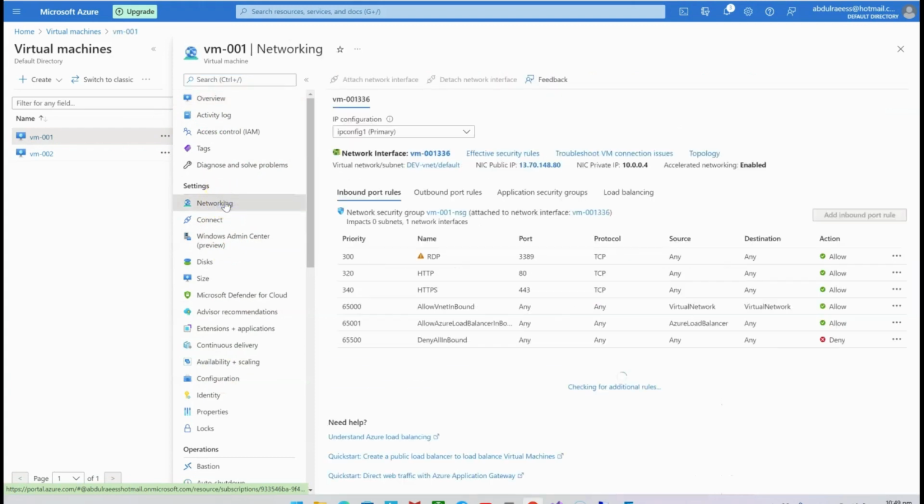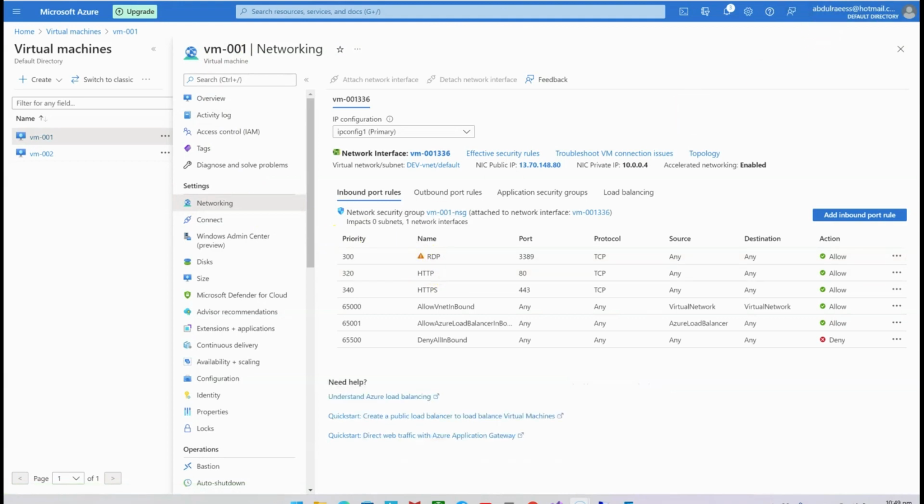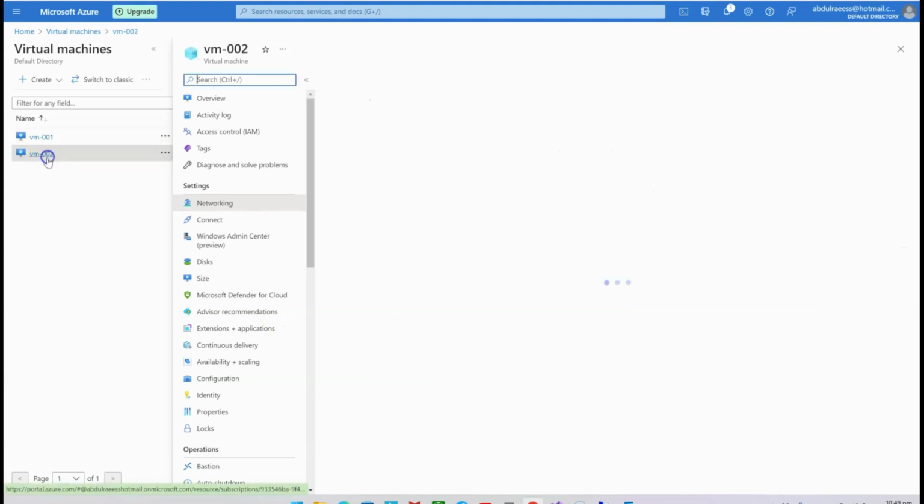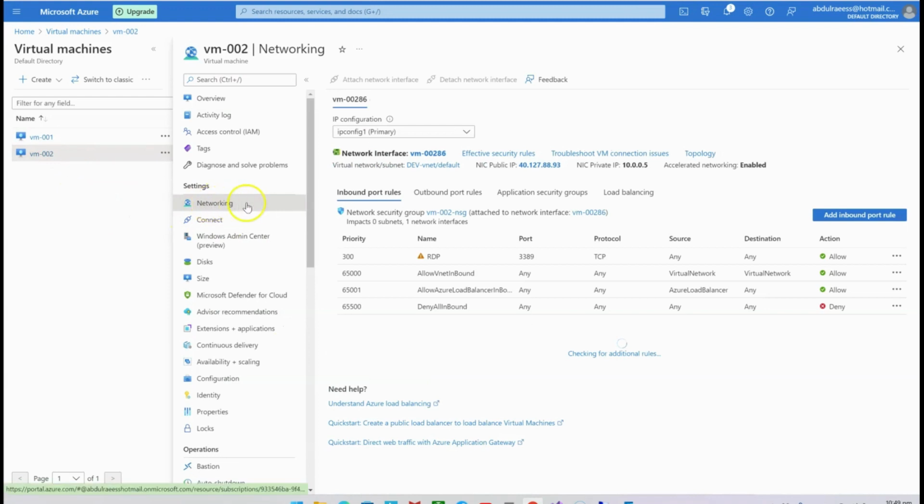If I go to the networking of VM001, you just need to click under settings, networking, and then you can see the list of protocols which are supported. So you can see RDP, HTTP and HTTPS. That's what the rule is configured. However, in case of VM002, if you again go to networking, you can see only RDP is allowed. So there is no rule for HTTP and HTTPS.